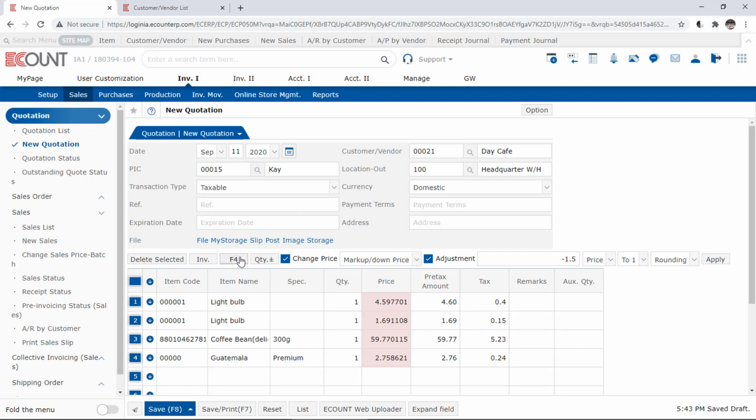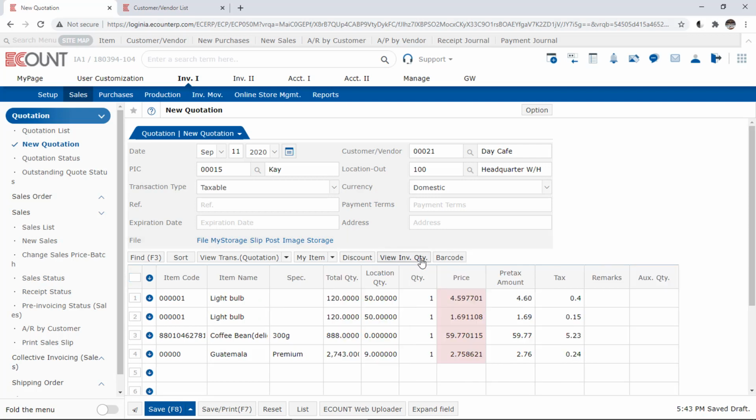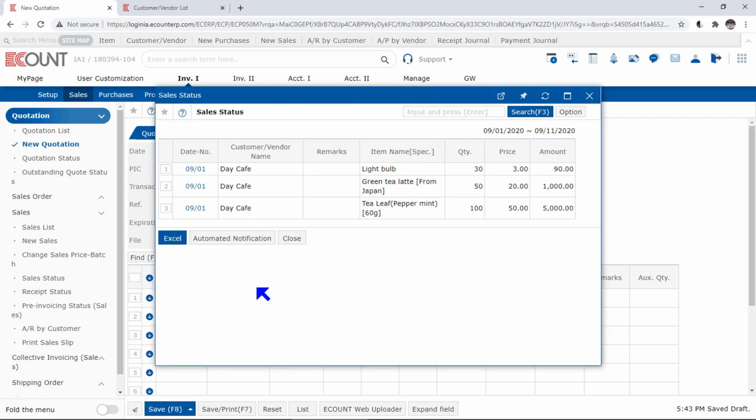Also, if you want to verify the inventory balance of the entered items, you can click View Inventory Quantity button in the middle to verify the total inventory balance and the location out balance. You can also verify the history of past transactions by using View Transactions button in the middle. Hover over the button and you can select the desired menu. And you can select the desired rows to apply them to the input screen.